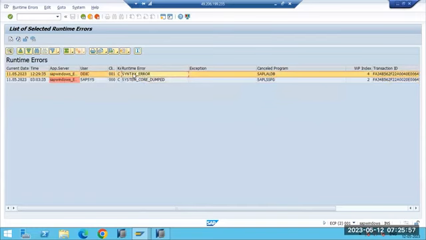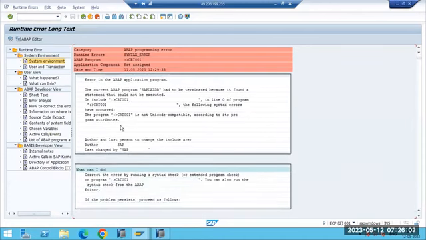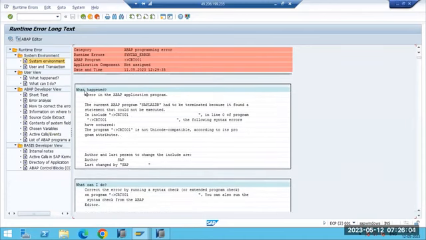Suppose I talk about the syntax error. First of all, I will analyze it. What happened exactly? There is an ABAP program. Normally these are program errors, right? So the developers will take care of this one. We have to inform them. What happened actually? This is an ABAP program.